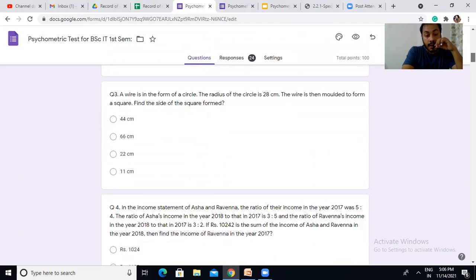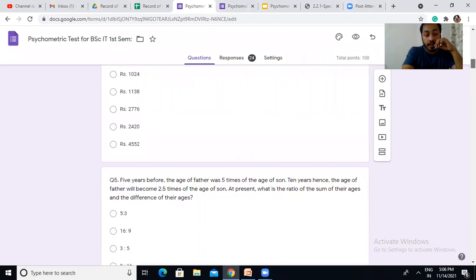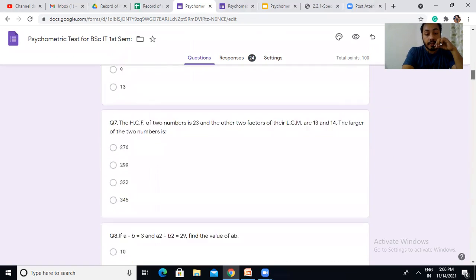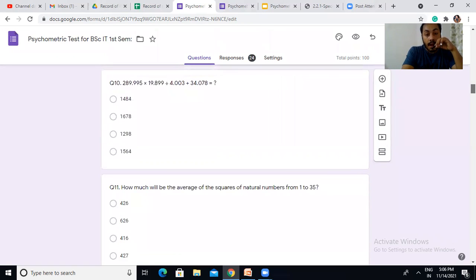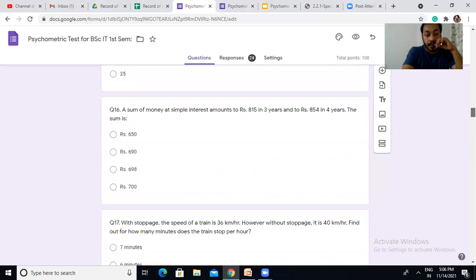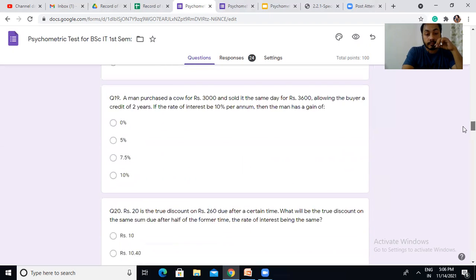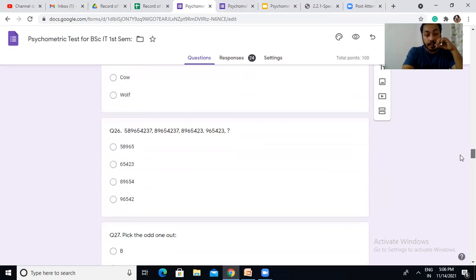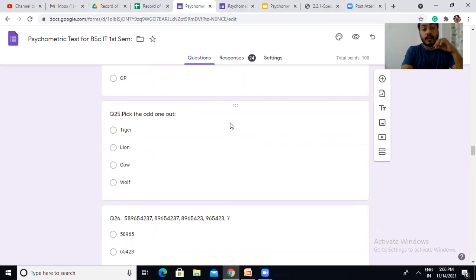Similarly, there are different questions I have included here. This is a ratio-based question. Then I have included series type questions, then missing terms. Then the English reasoning part, meaning the verbal reasoning part, is also included here, like pick the odd one out: tiger, lion, cow, wolf. You all know what the odd one here will be, right?